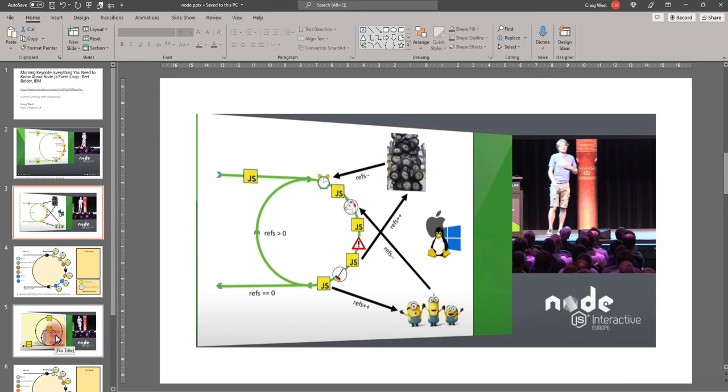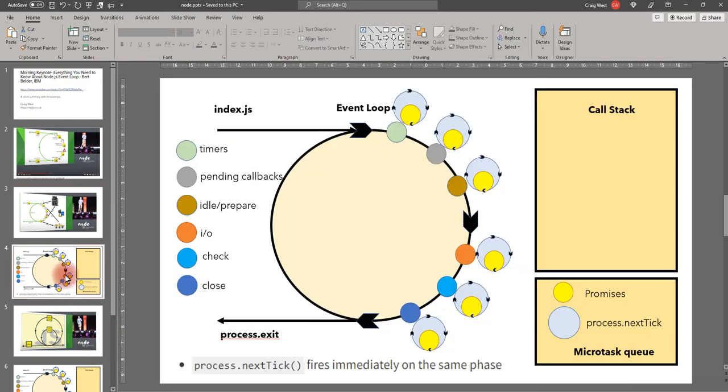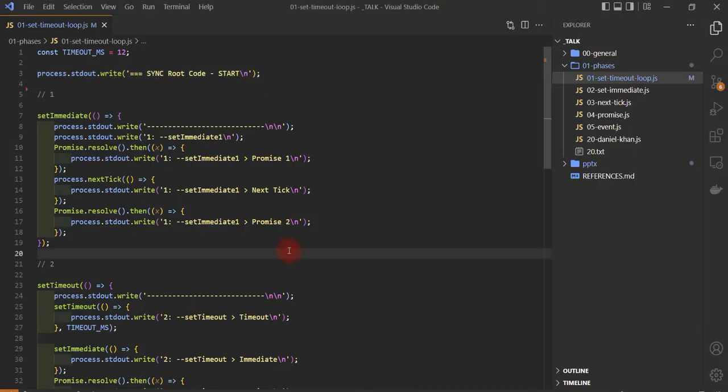But one important thing to see is that although we have the event loop here, within each phase, the microtasks and any promises are executed before going on. It's not like process.nextTick is done at the completion or at the very end. It's done in every phase. And we're going to look at some code here that'll prove that.